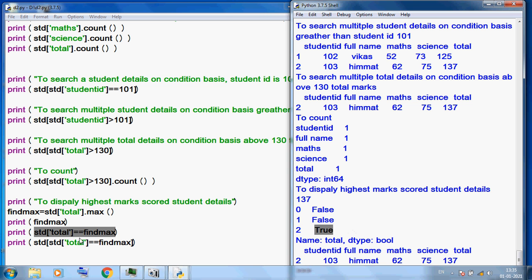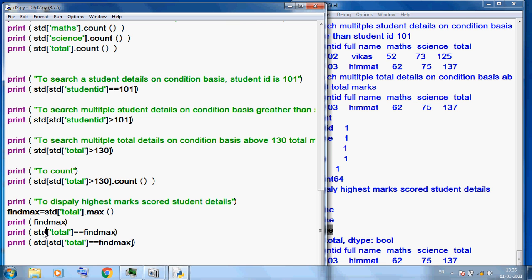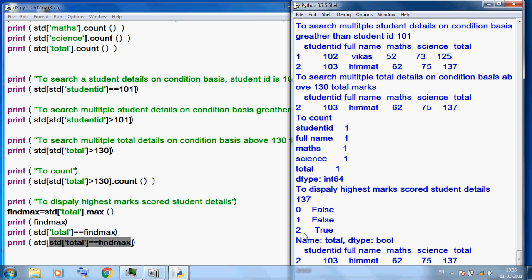But I want to see only the true ones, because Python will select only the true-basis data. So the same thing we can use with the student table and the max. It will give true in the std brackets, so it will select only the true-basis data. So we can display our highest student, you can see 103 Himmat, and it will display all the details of who scored the highest marks.